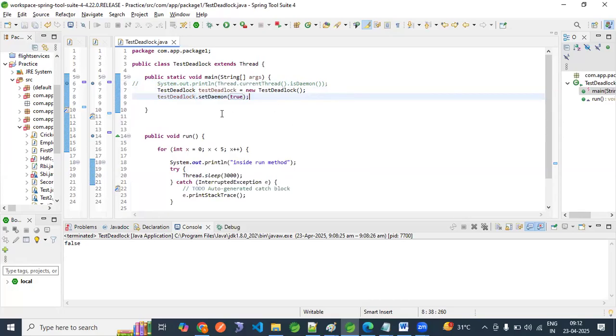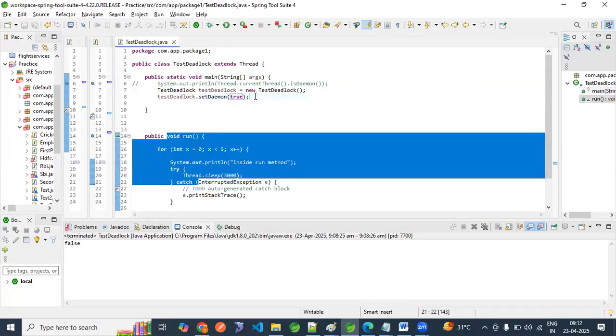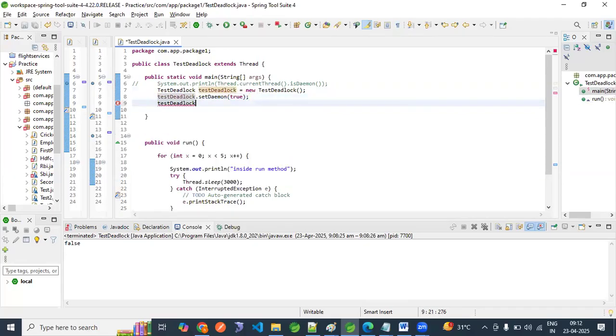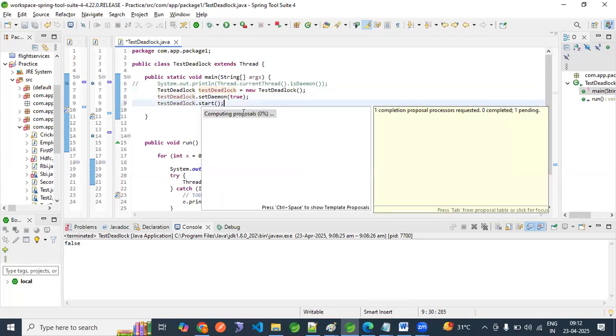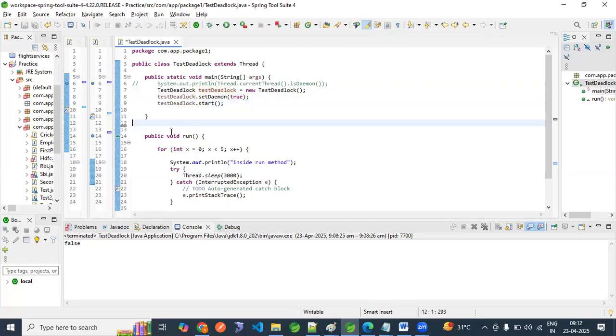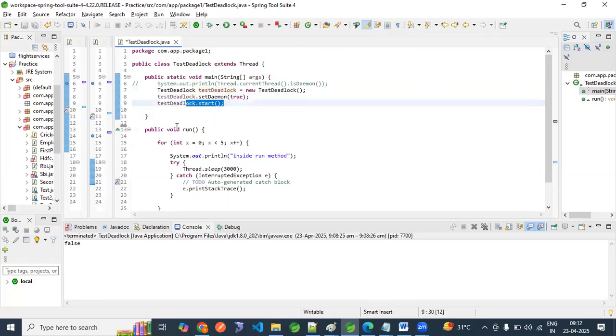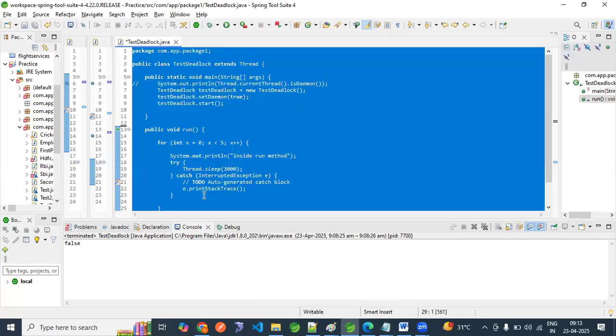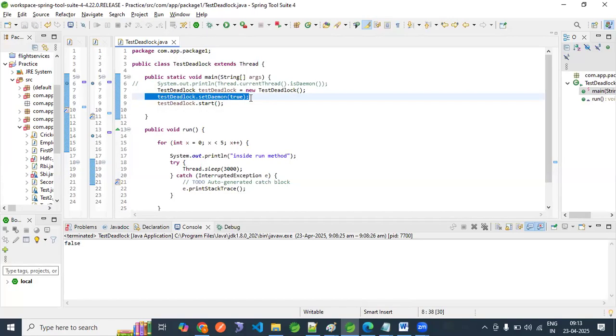Try to observe what we are doing. We are creating one child thread, then setDaemon, then thread.start, then it will call the run method. Otherwise, without the start method, how will the run method be called? Always keep this in mind: the start method will only call the run method. Format this. Now, what is our output? We are keeping the thread as a daemon here, right? Now, observe the output.